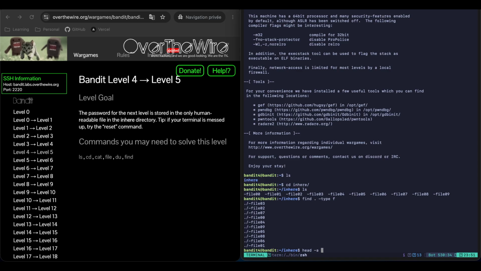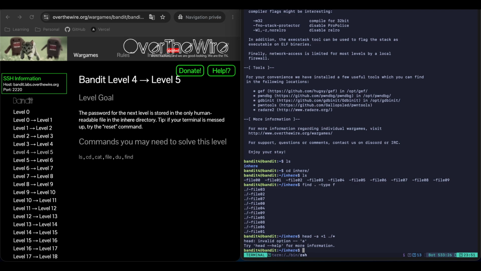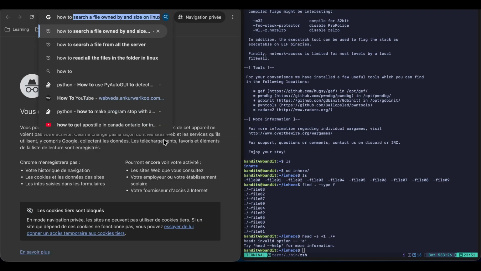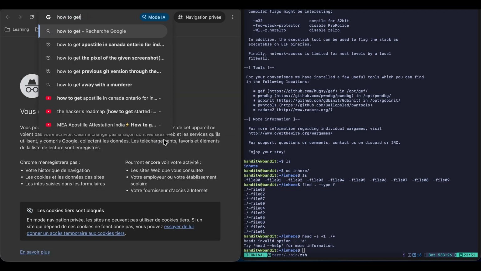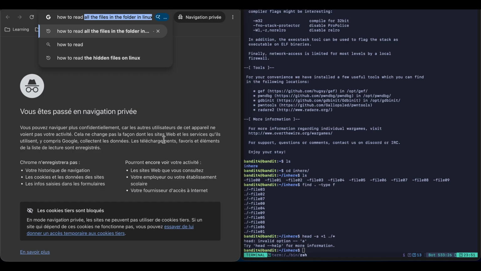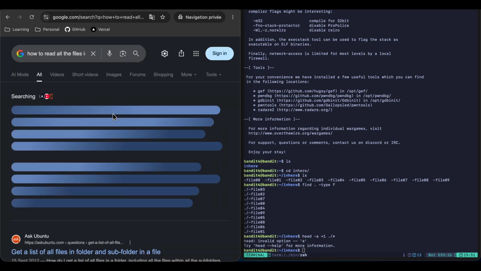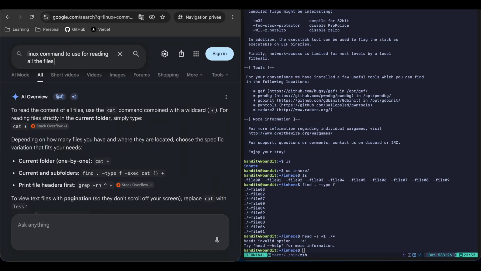Let's see this one. I think I'm messing up with this one. Let me search how to read all the files in the folder of the Linux. Read all the files and with the info of the, let's just say file name.